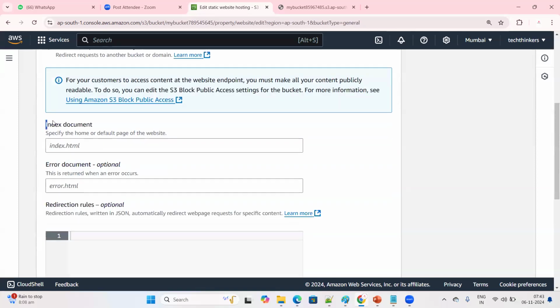And for hosting the website, you need to upload two documents, index.html and error.html. You know about HTML, right? HTML stands for hypertext markup language. HTML is mainly for creating web pages. Let's see how to create web pages. I'll just give you some overview of how we can create HTML pages.